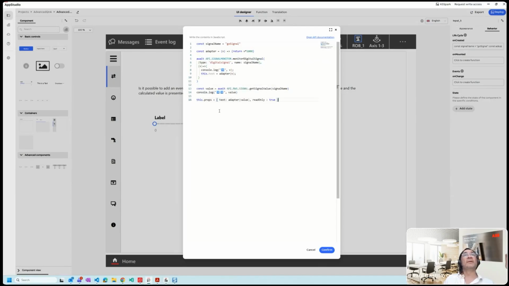And here for the initialization, I am also taking the properties of my component. I am changing these properties. I am making it read only, and I am initializing the text once again with my adapter, and the value that I got with this one shot getting the value of the signal, which is also available inside the API. This time inside the Robot Web Services, you have in the Robot Web Services implementation also direct access to the controller.